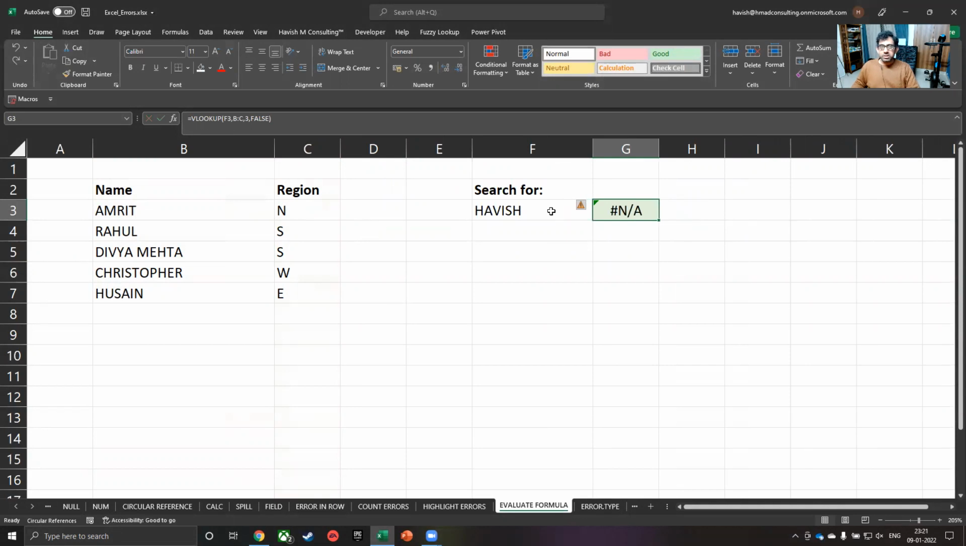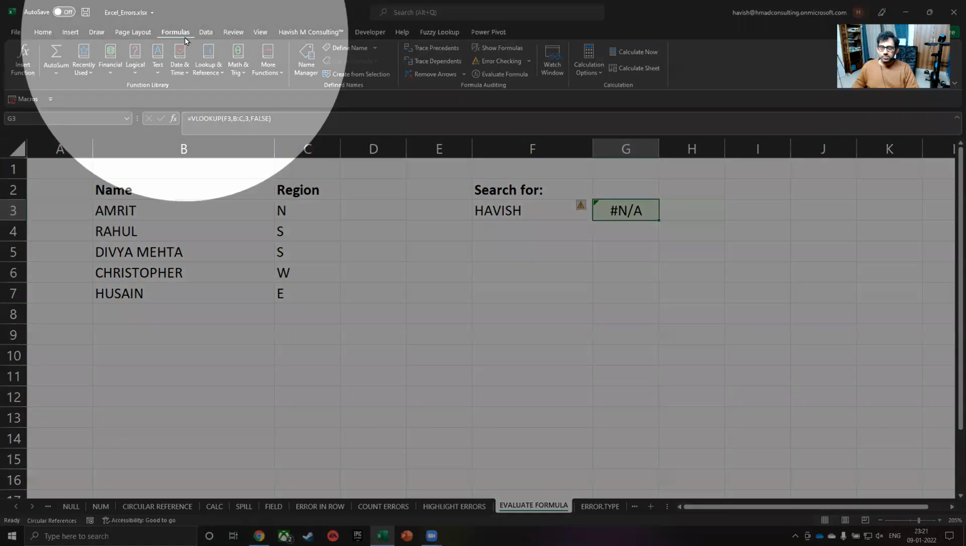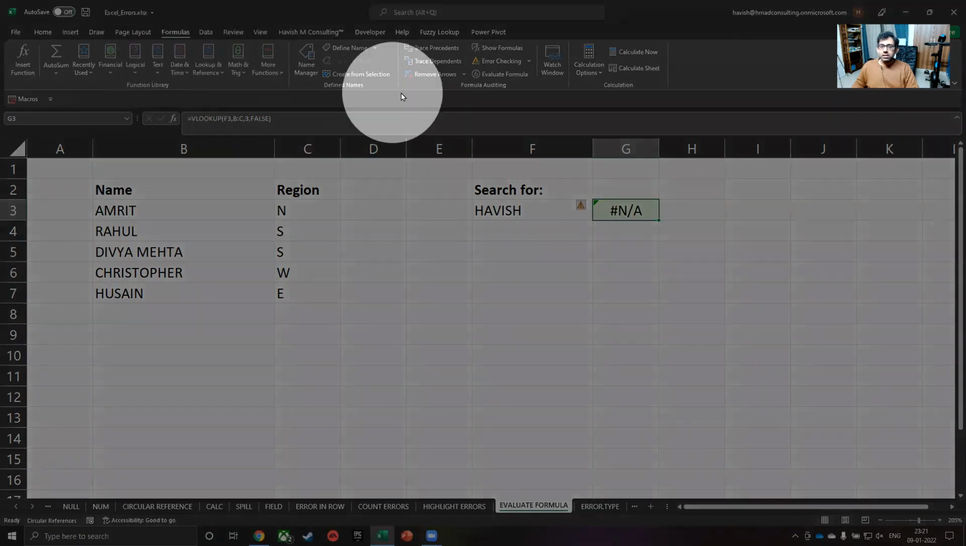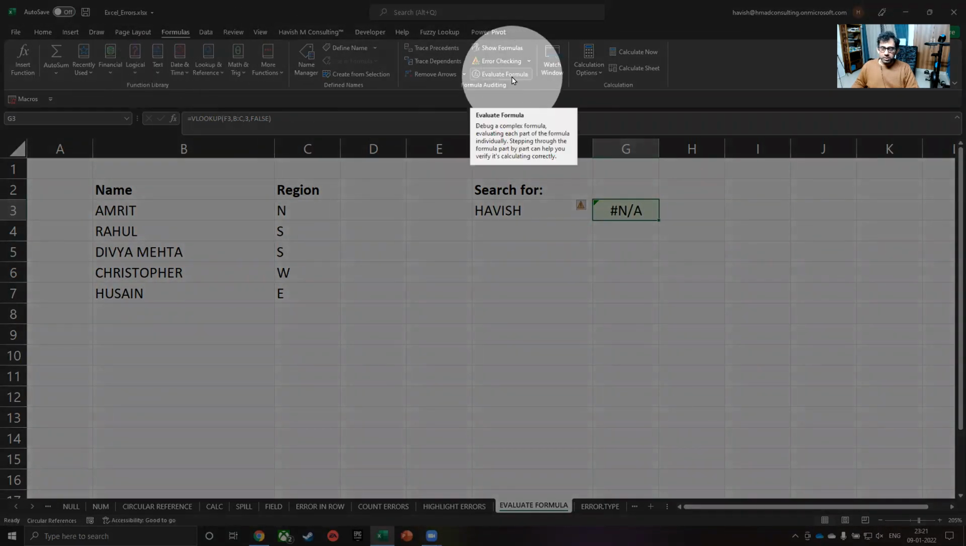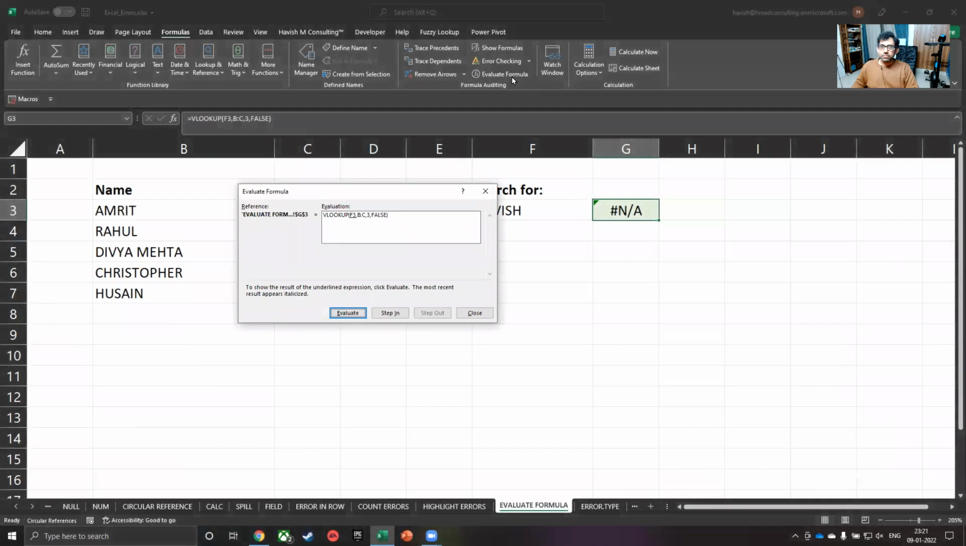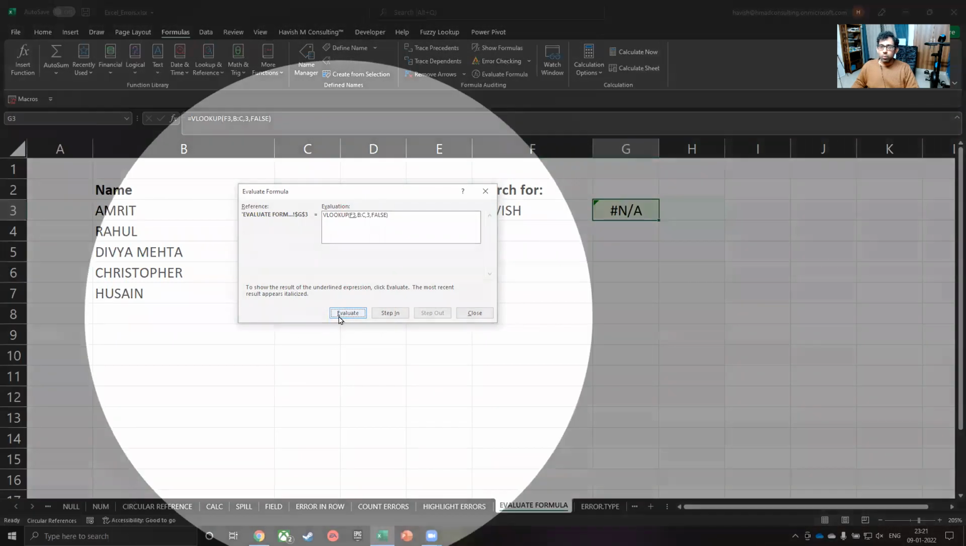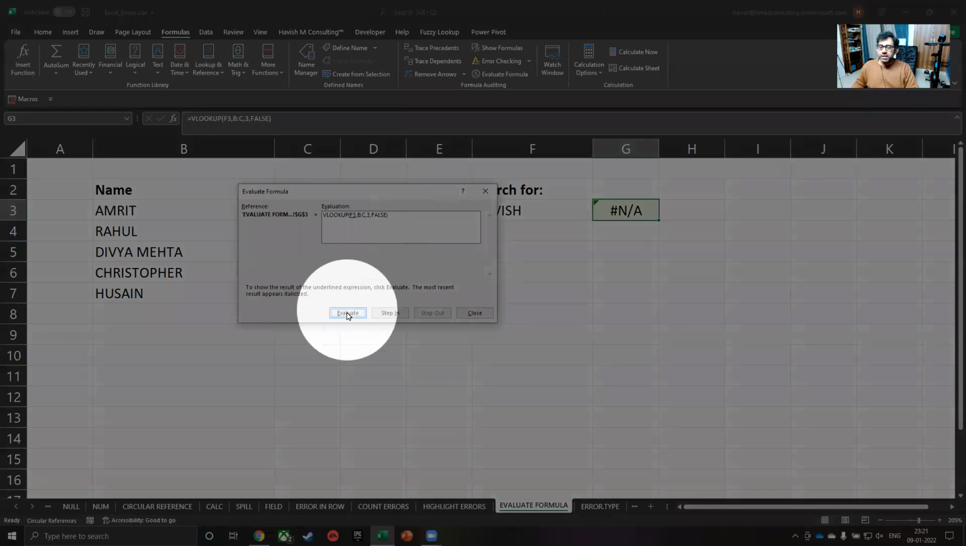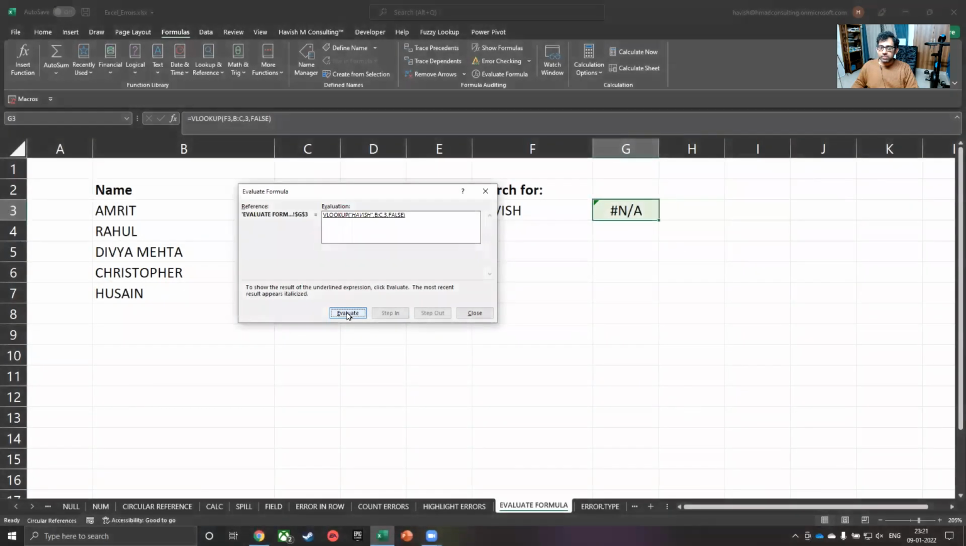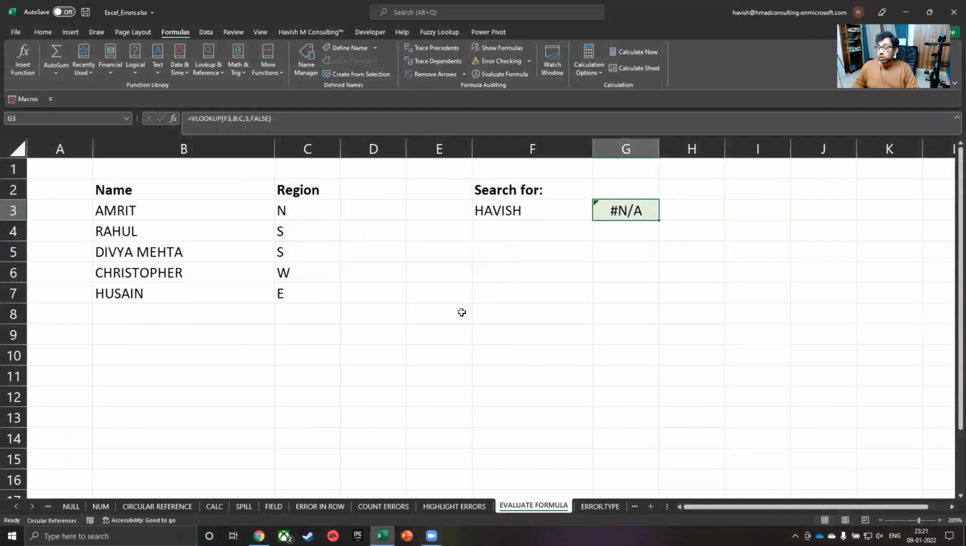If you would like to go through this step by step, we can go to formulas and then select evaluate formula. Here, we can click on the evaluate button one by one, and that shows me at every single step what value is getting picked up, and then at what point is the error coming. Especially when you're working with really long formulas, this can really help you.